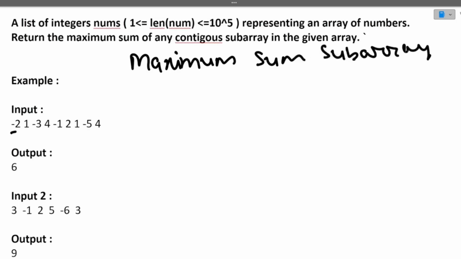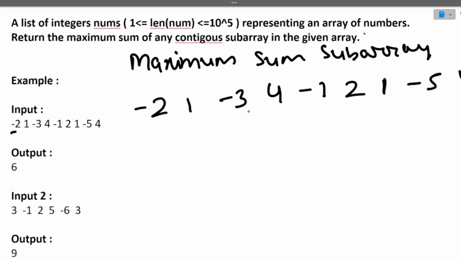Let's take an example here. There is an array that is given to us: -2, 1, -3, 4, -1, 2, 1, -5, and 4. I have told you there can be multiple subarrays, but we need to find the maximum sum subarray, and we have to return that sum. Here you can see the output is 6.